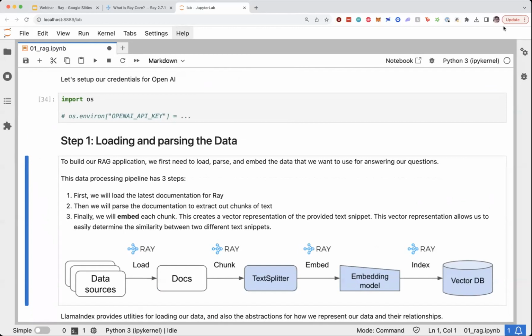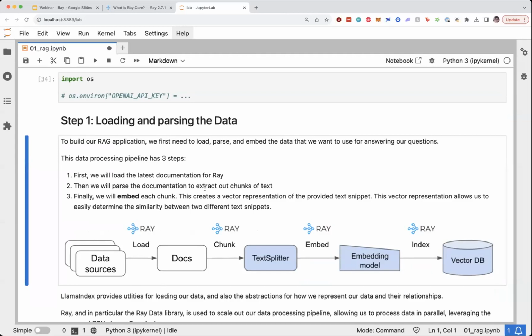Now, the first step of building a retrieval augmented generation system is to first load, parse, and embed the data that we want to use for answering our questions. At a high level, there are 3 steps. First, we need to load the latest documentation from Ray. These are HTML documents. Then we need to parse the documentation to extract relevant chunks of text. Here, we need to make sure the chunks of text are of reasonable size so that they fit into the context window of both the embedding model that we'll be using, as well as the large language model that will be reasoning over that.